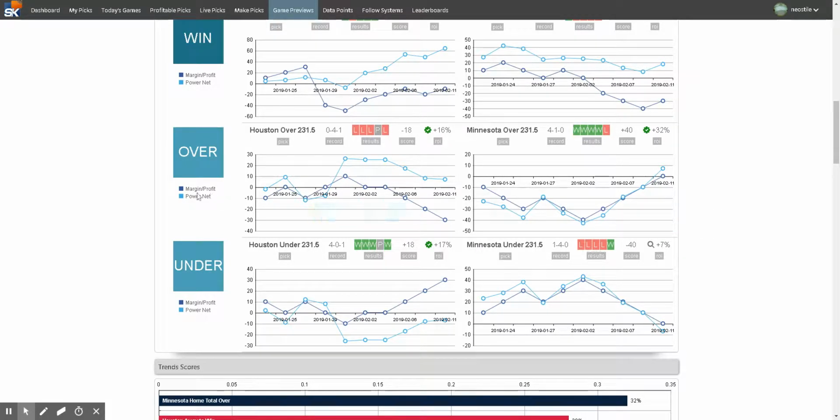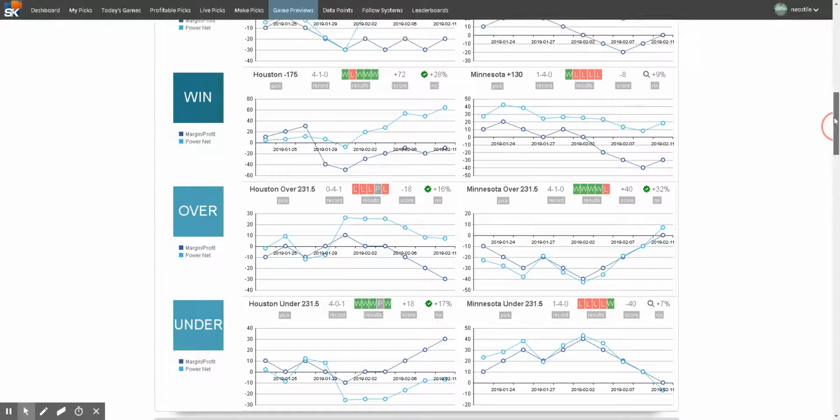The two different lines that we have: one is for margin or profitability, and the second, the light blue, is the net score, often referred to as the power net, which shows you the performance of some type of team or over under against the actual point spread. You'll see that these two lines follow each other a little bit. That's because there's a correlation between the performance of an over under against the point spread and whether or not that over under was profitable for that day. So there's a positive correlation there. That's why you tend to see the lines following one another, which is a good thing.